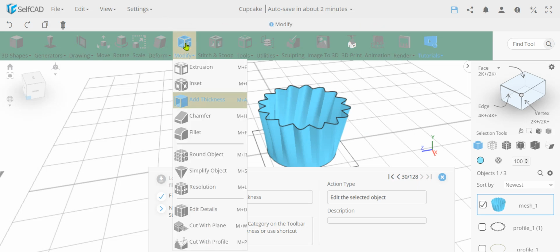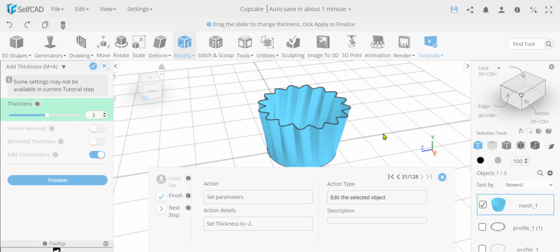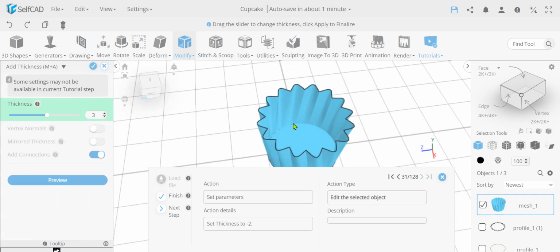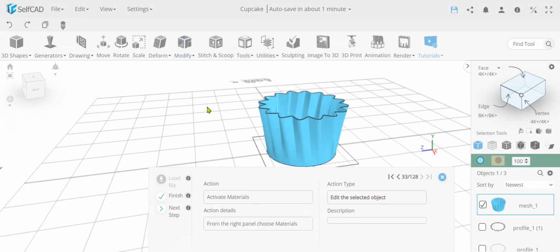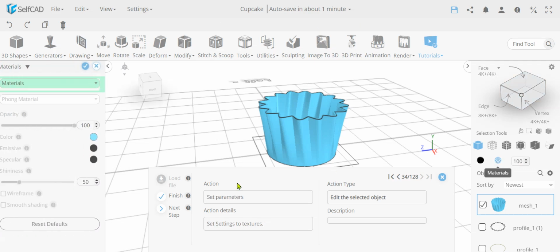Okay, so now what we're going to do is add thickness, because this is so far just a surface. It doesn't have the inside, we didn't fill it, so we're going to set it to -2, filling it in the inside and finalizing it. So we're basically done with this part, and now we're going to just style it.